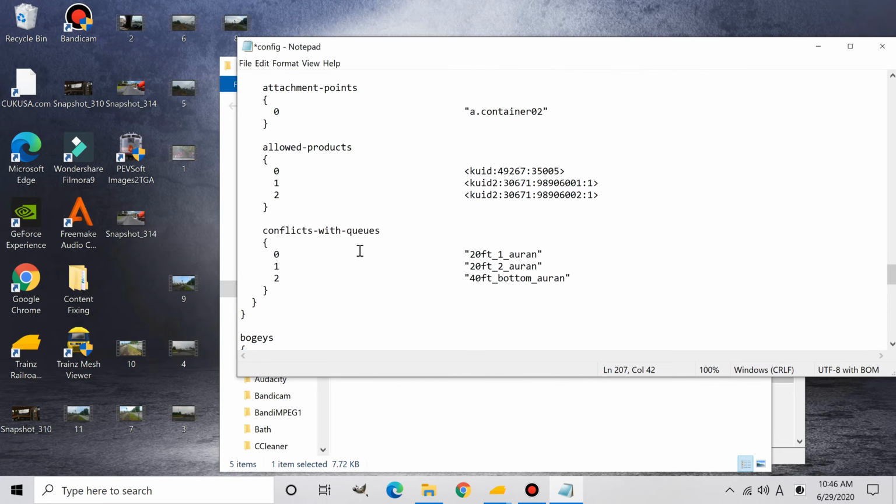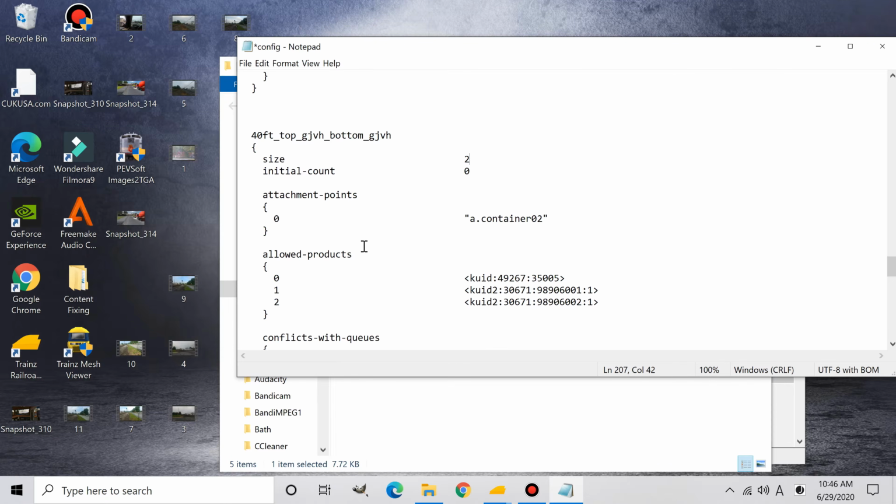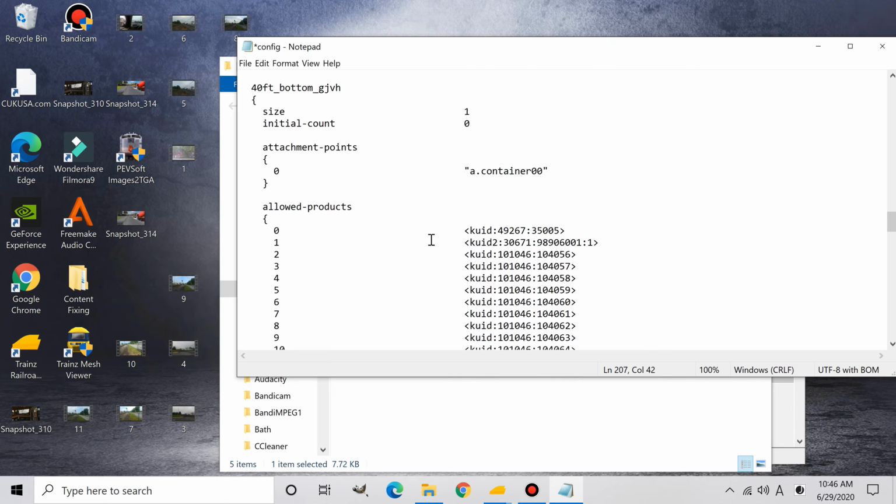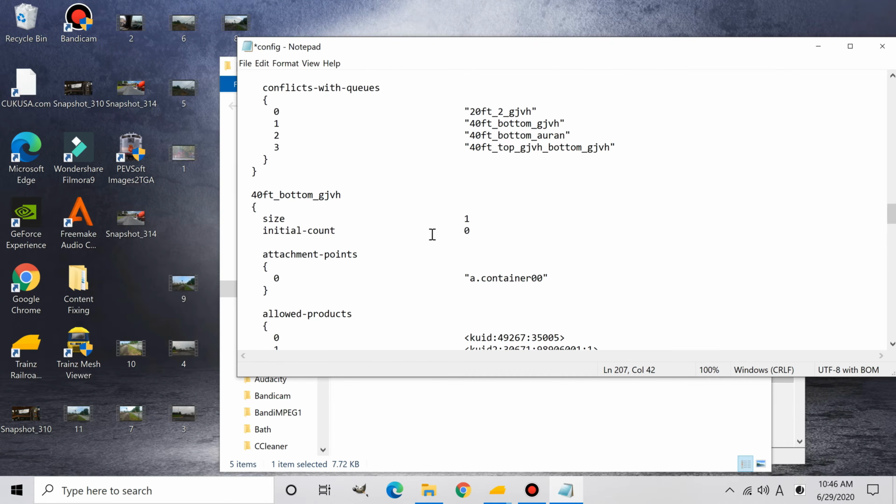However, I'm going to remove the errand containers because, like I said earlier, I don't really like the way they look that much. They're a bit cloudy as far as the textures are concerned. So I'm going to replace them with a different 40-foot container later on.